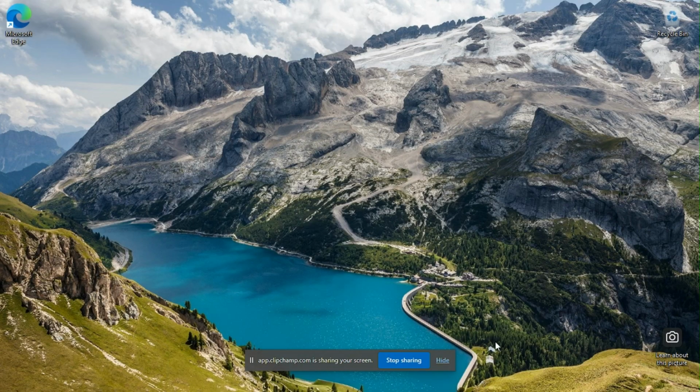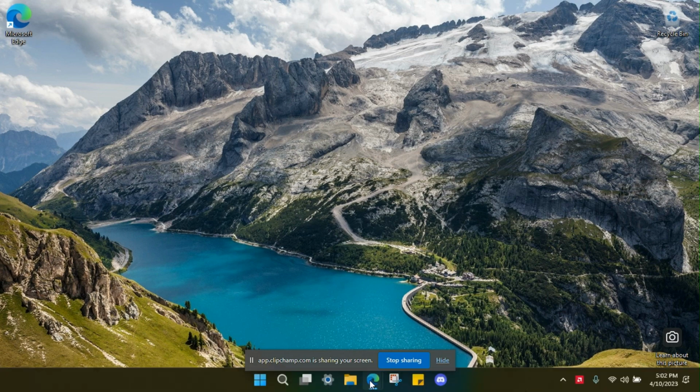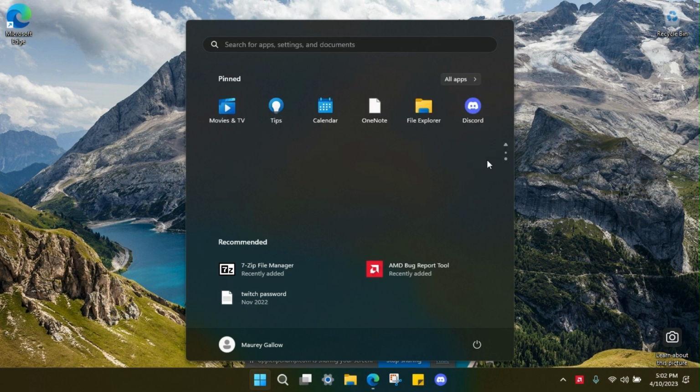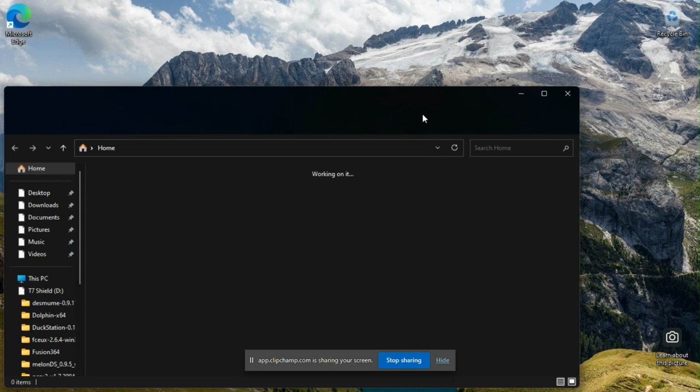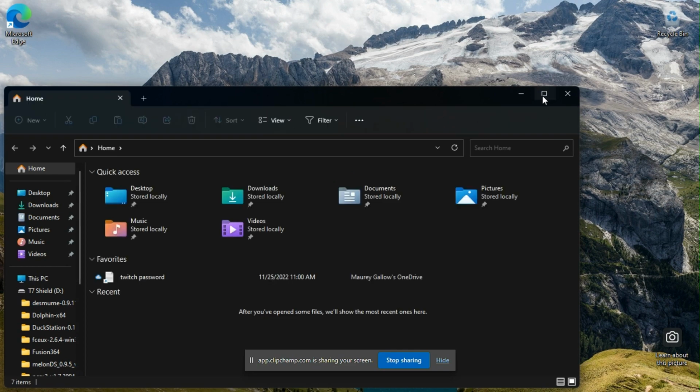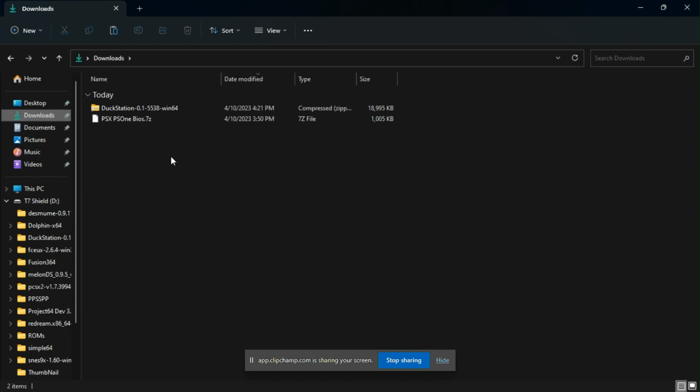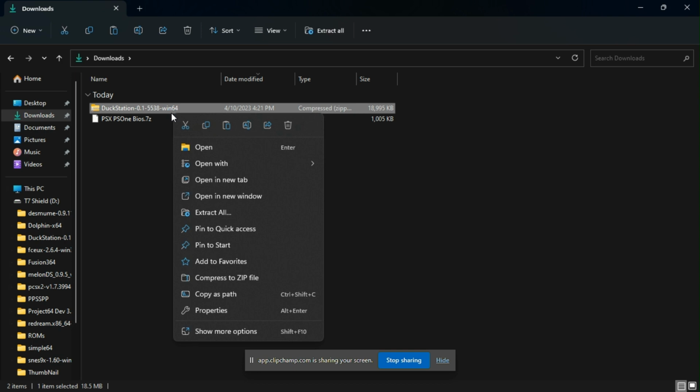All right, fam. Now that we got everything downloaded, we're going to go to our file manager. I like to hit the start button. There we go. Then we go to downloads. All right. Now we can either move this to the desktop or we can do this right here. I'm going to do it right here. It really does not matter. I'm going to right click DuckStation. I'm going to go to show more options.